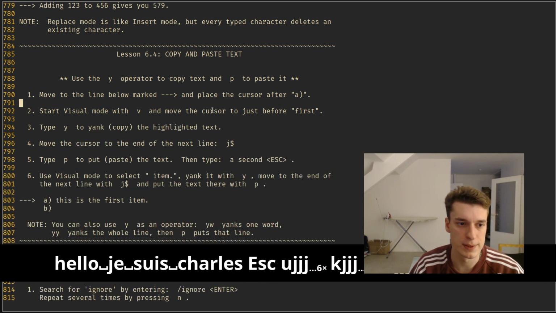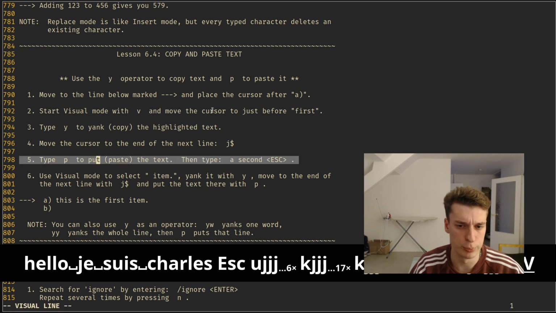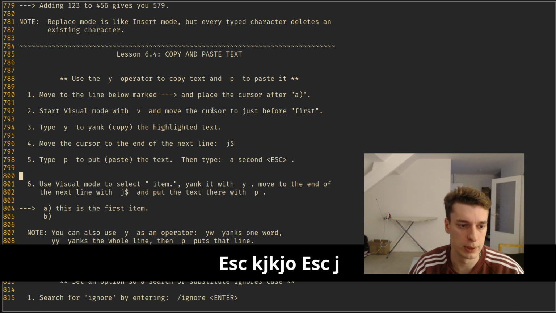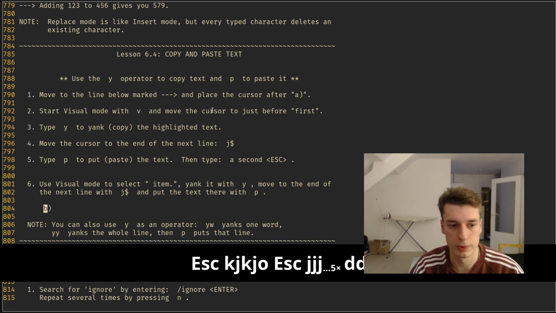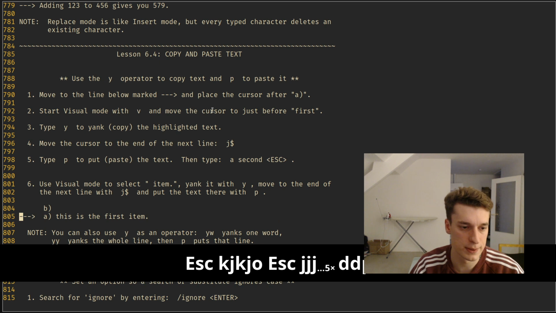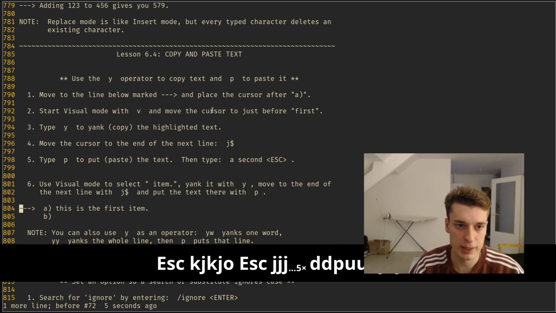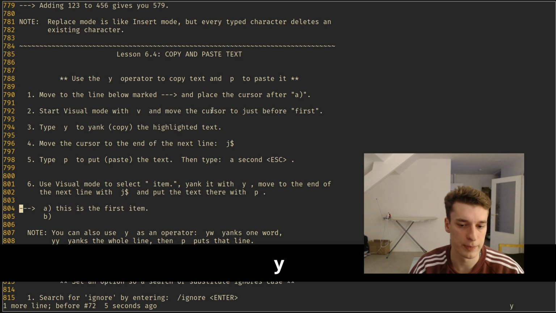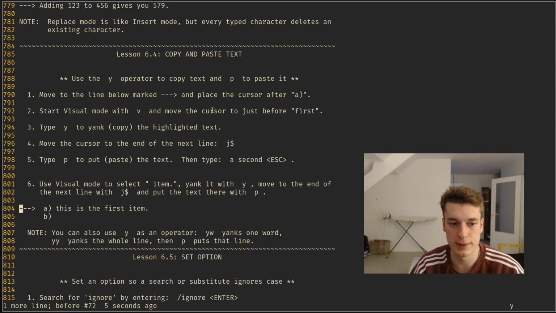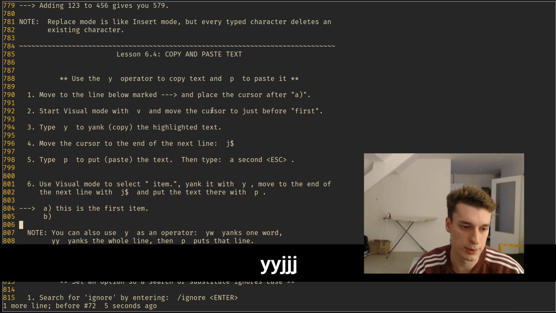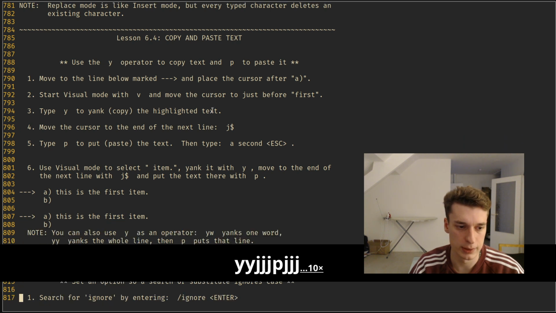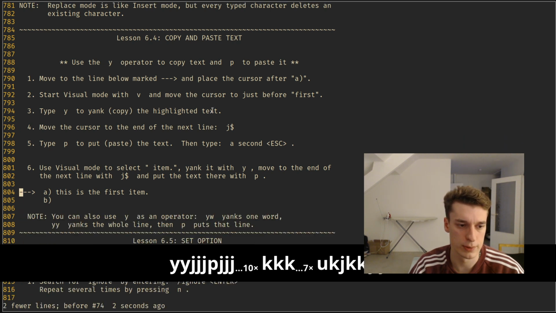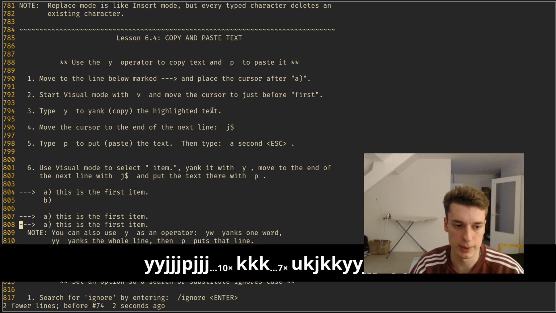Next, copy and paste. So I already showed you how to paste. I'm not sure why they are showing this. So if you delete this, so copy it, and then P, it will paste it. And the way you copy something, just copy without removing, is Y. And if you know that DD deleted a line, you can guess that YY will just copy a line.